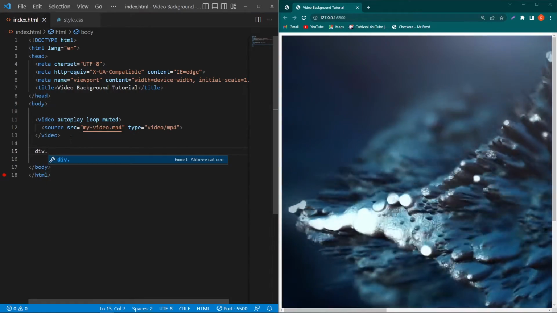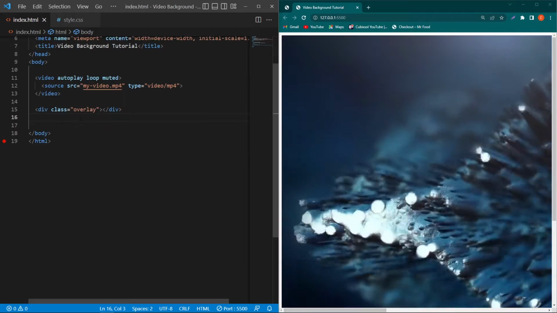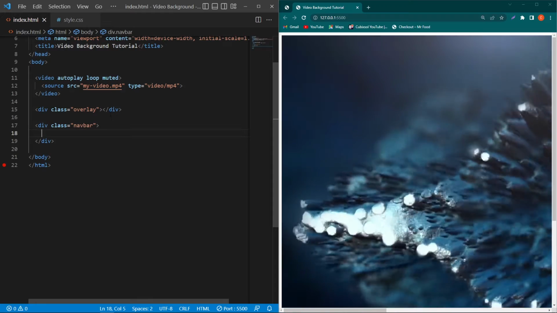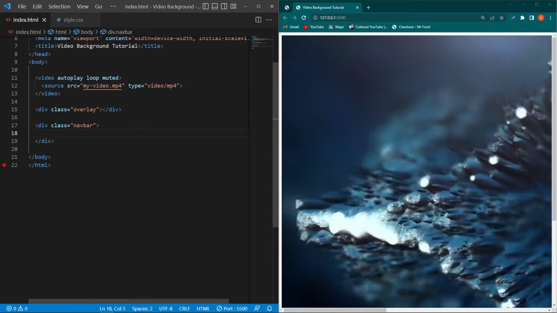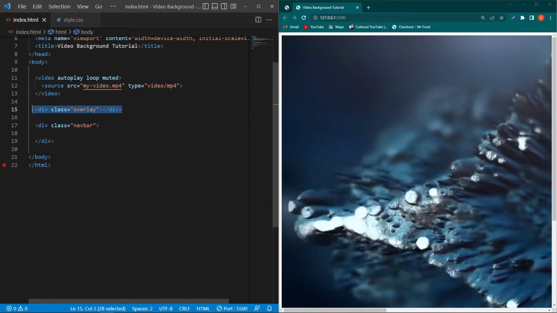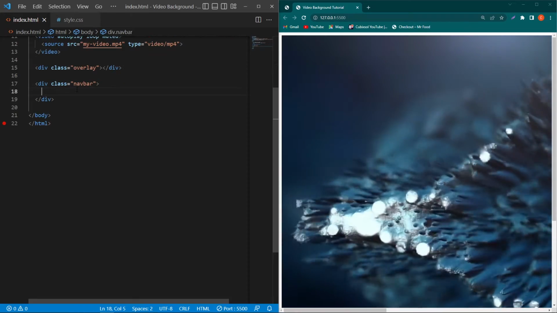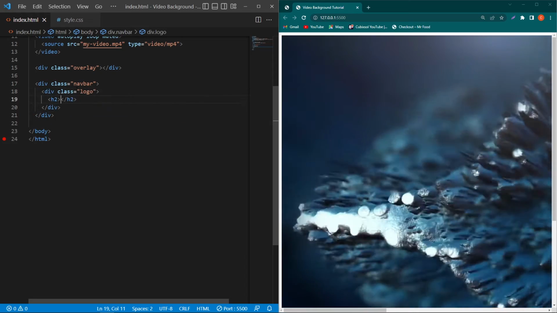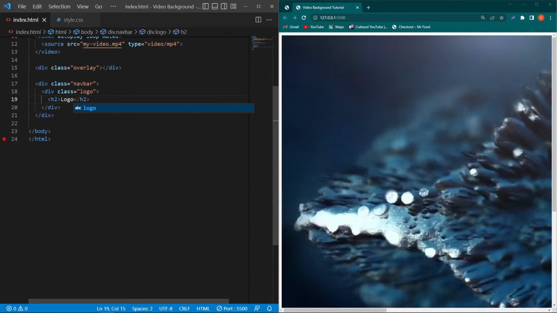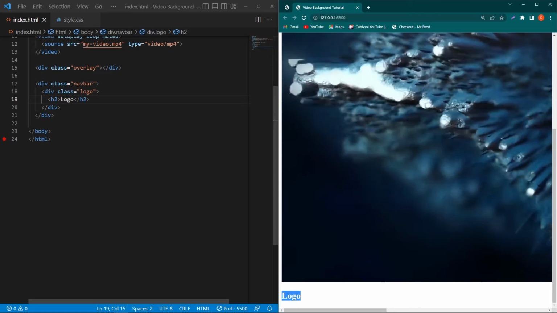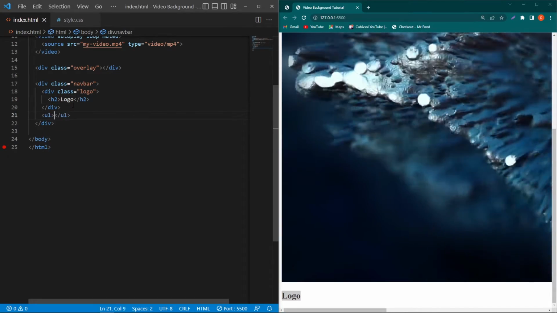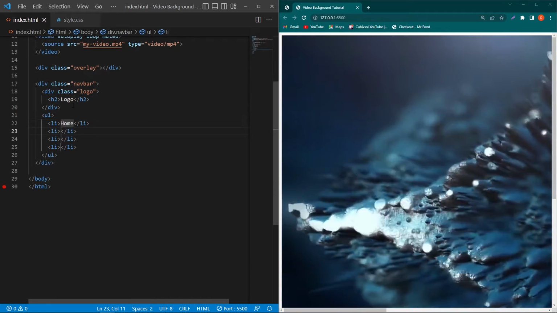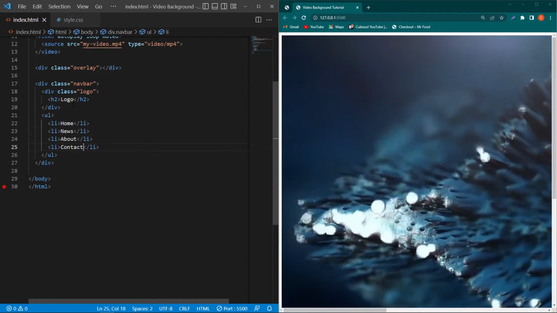Next I will type div.overlay, and I'm going to create another div with class navbar, and we don't have to insert any content inside this overlay class. This div will be used to create an overlay effect on this video. Next, inside the navbar class I will create another div with class logo, create an h2 element, and here I will type logo. You can see the logo word here. Outside this logo class I will create an unordered list and create 4 list items. The first one would be home, news, about, and contact us.